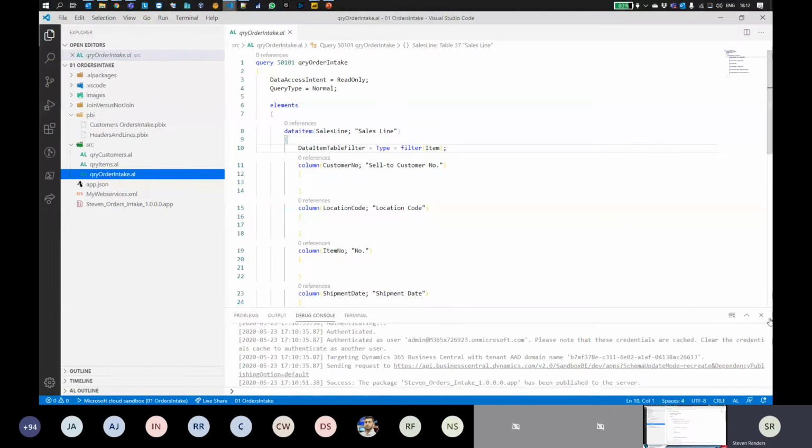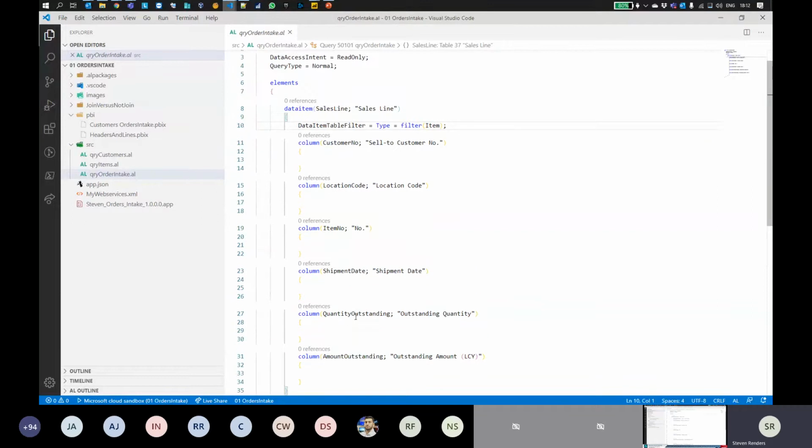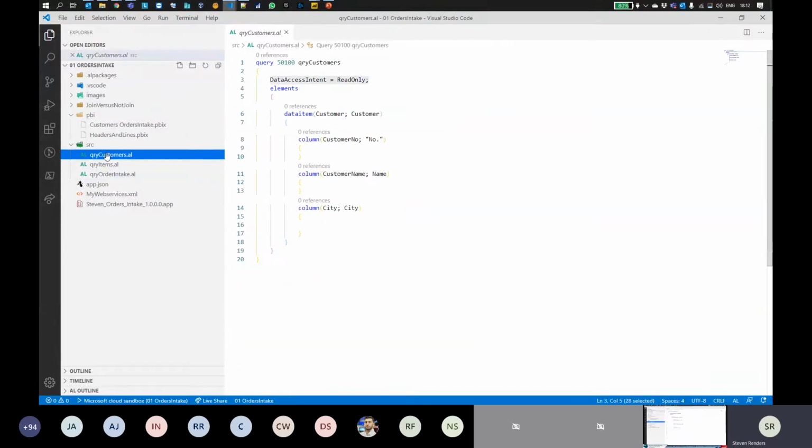And I'm also making sure that not only do I have the quantities and the amounts, but I'm also able to link this to the items by fetching the item number from the sales lines and the customer number, so I can also fetch it to the customers. And the goal is to create these queries to only put in the columns you really require, nothing more, nothing less. We can always add more columns later.